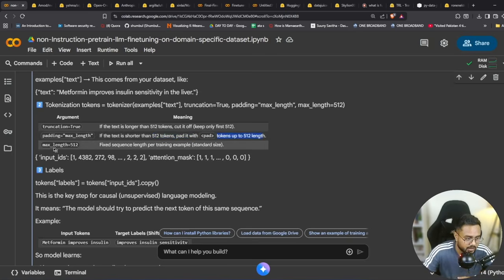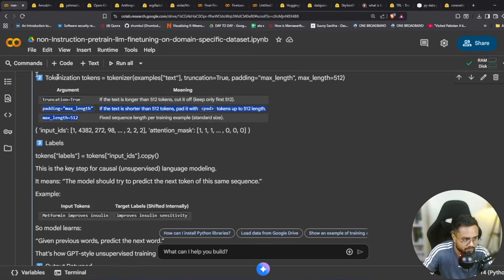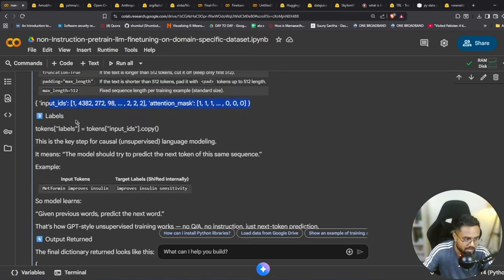The fixed length of the sentence when we do the tokenization will be 512. If it is less or more than 512, then we either truncate or perform padding. After processing it, I will get this output, where I have two columns: input IDs, which is assigned to every token, and then attention mask. Attention mask says which token is important for the attention layer. Then labels, guys: token labels, token input ID dot copy.